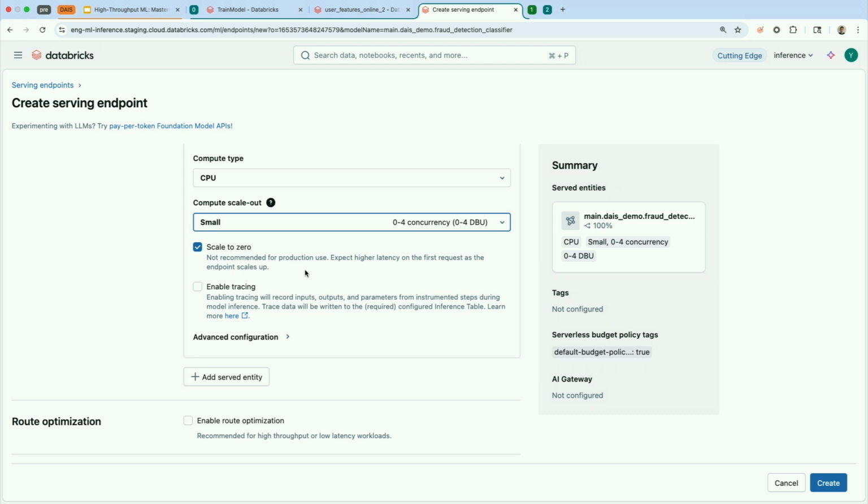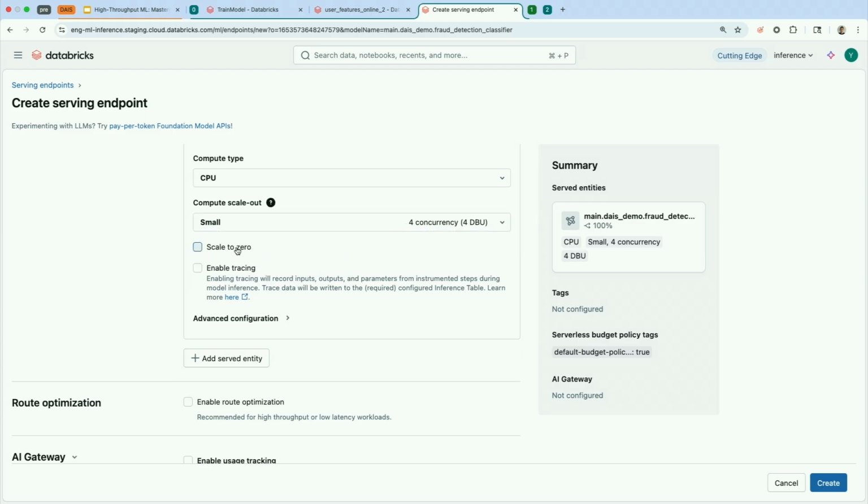That is usually for experimental use cases and if you want to save cost. And for load testing, we don't want to do that. Right? We want to have the model working, and we're going to stress test it. So we're going to uncheck the scale to 0 option, choose the smallest scale.